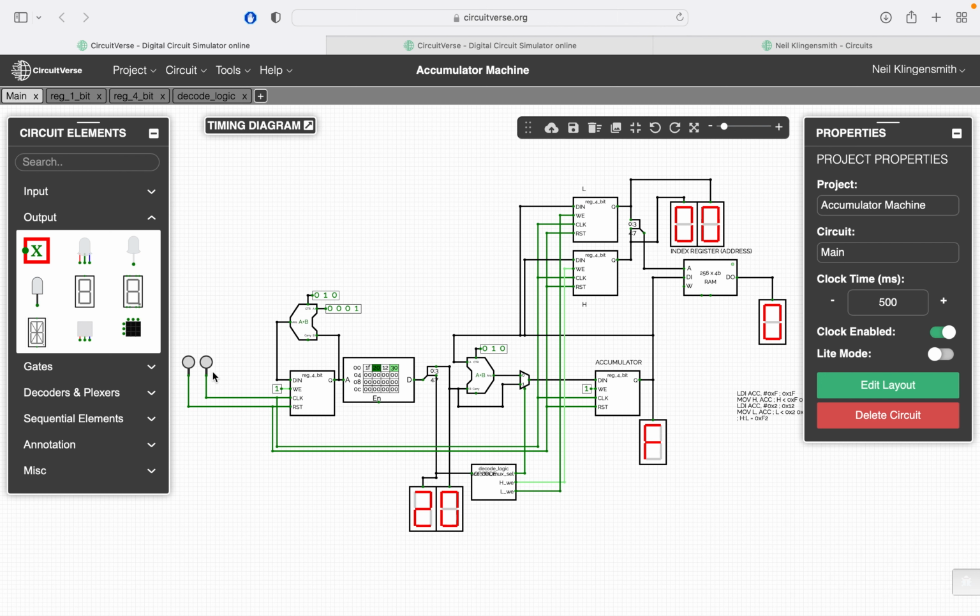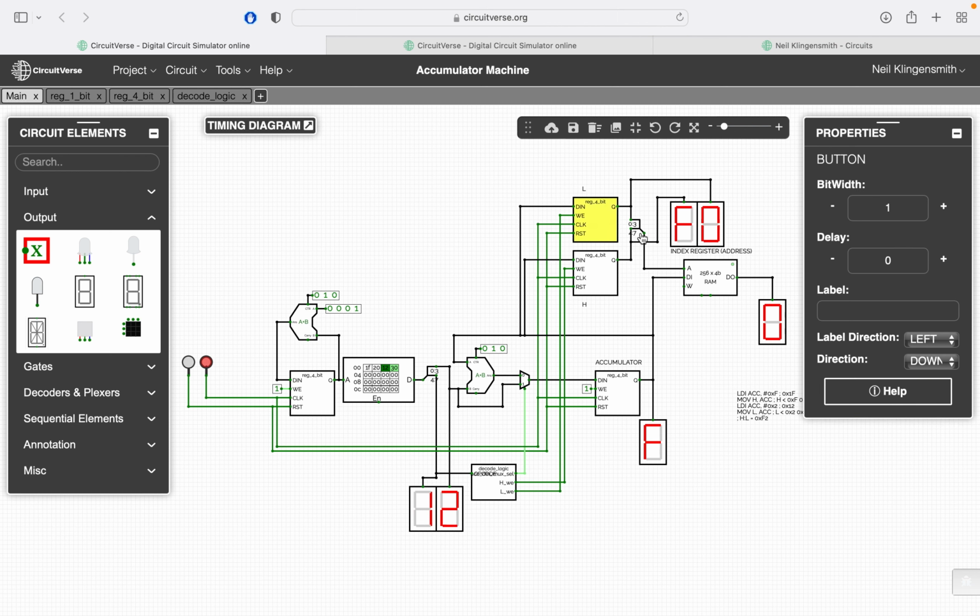Okay, so now we're on the 20. If we clock this thing in again, we'll see that the F gets latched into this index register. The next instruction is going to be another load immediate into the accumulator. That's coded for by this 1-2, and that's going to cause the accumulator to get the value 2. So if we click the clock, we'll see that the accumulator gets the value 2.